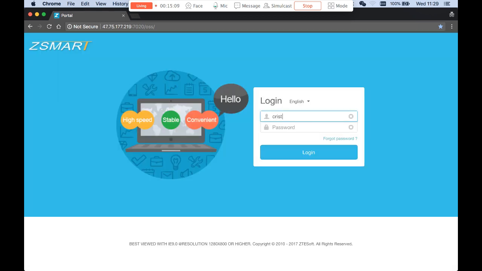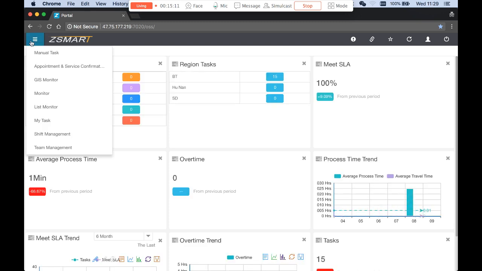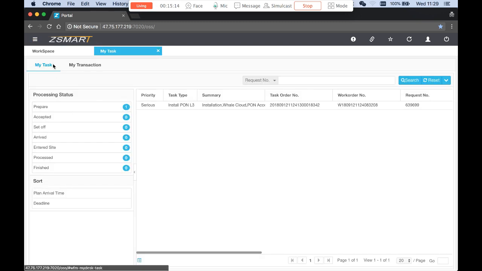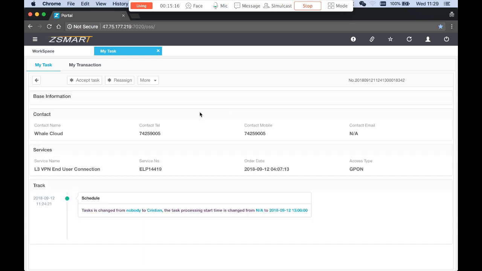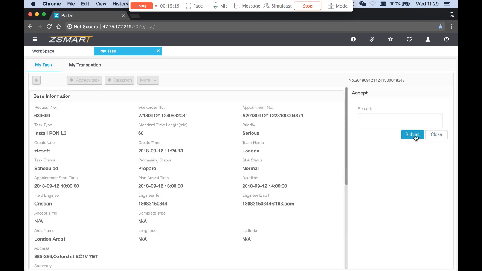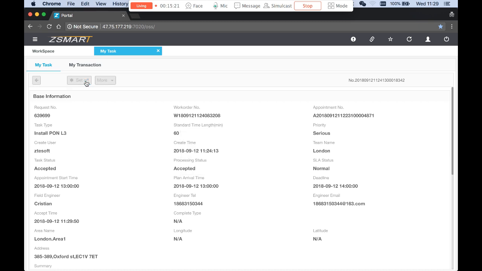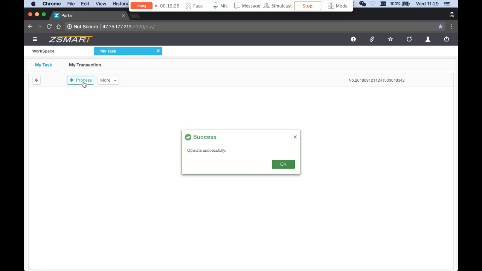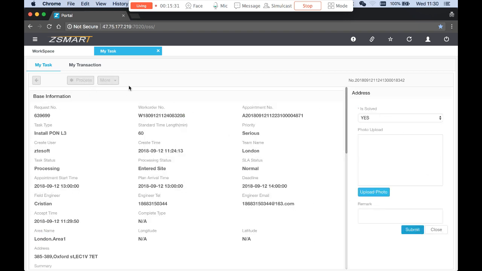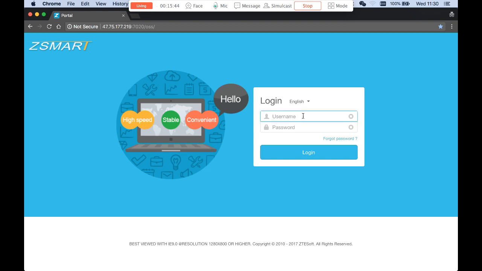Christine, in the Met task, they can see the task located, and they can accept the task. They can set off, arrive, enter site, process, and leave. Okay, so there is Amanda.